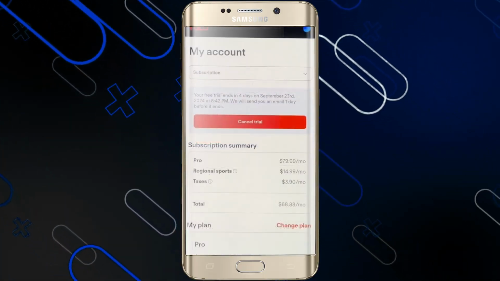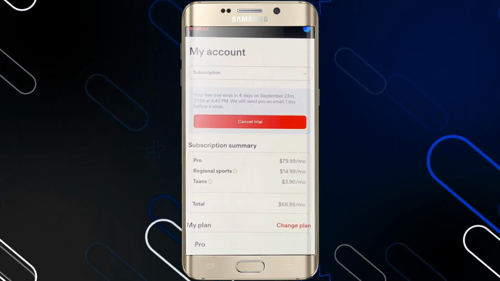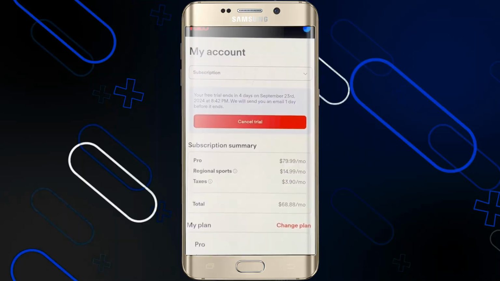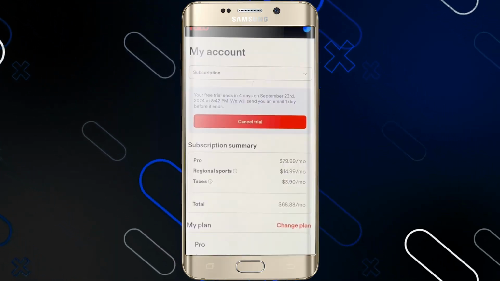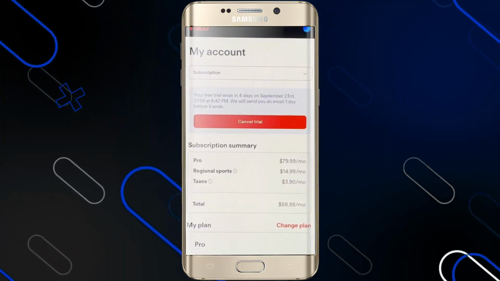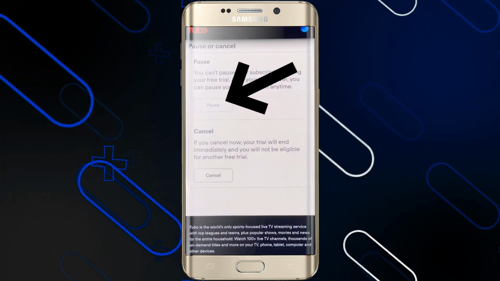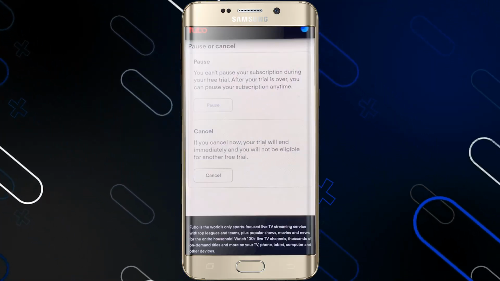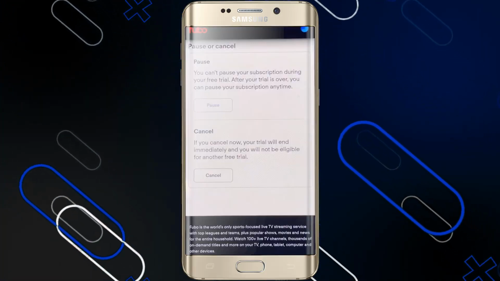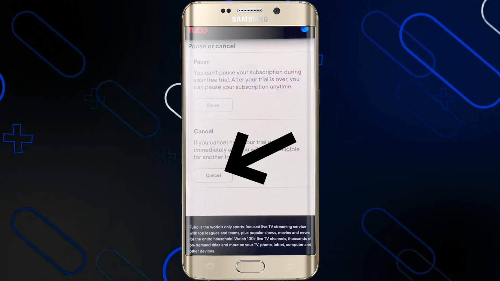Once you choose subscription, it will show you here a message saying cancel trial. But this is only if you are subscribed to the trial. Let's say that you are subscribed to another plan. If you subscribe to a plan, you should scroll down till you find these two options right here, pause or cancel. You can pause your subscription, and this is actually a good feature from Fubo, and you can also cancel your subscription. So if you want to cancel it, just click on the cancel button right here.